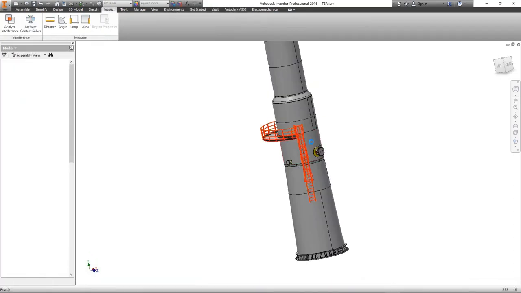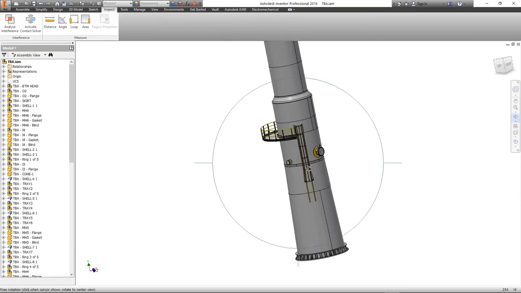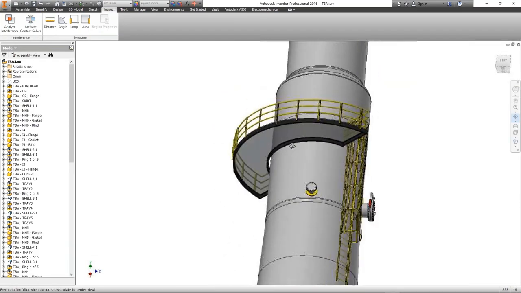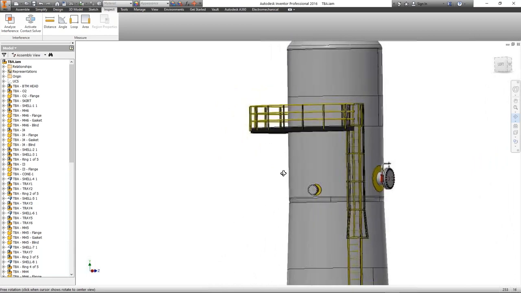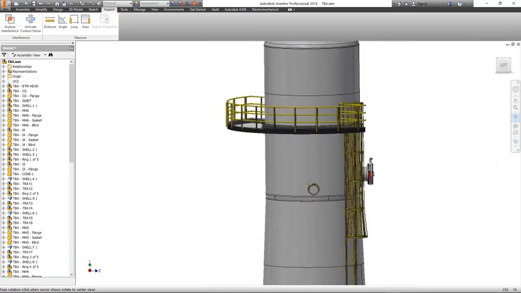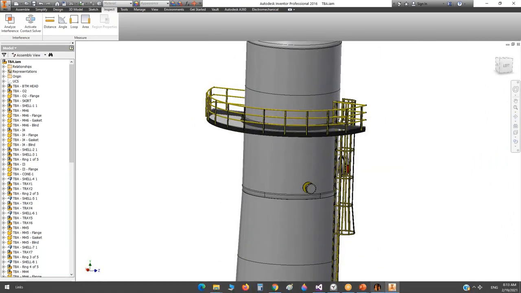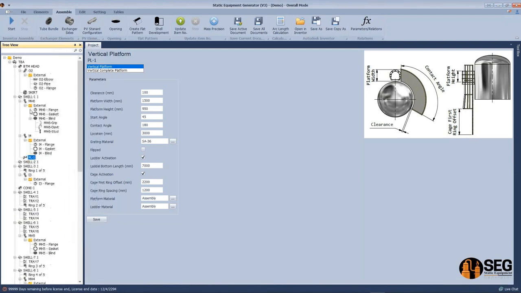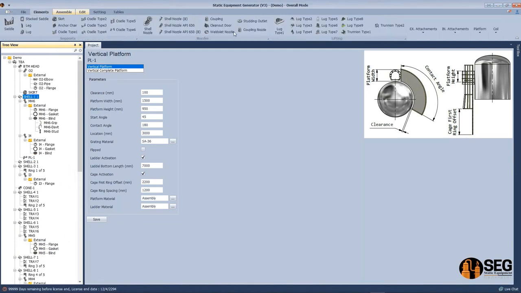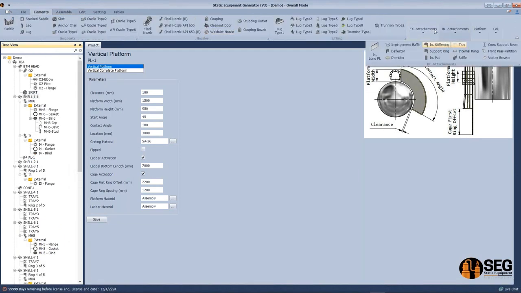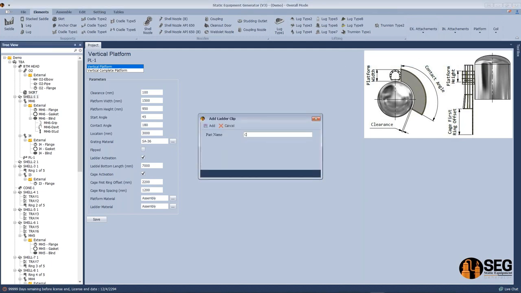Okay, now we have this platform on the equipment. And if we need to add some platform clips or ladder clips to this equipment, we come back to SEG software, and from here we will select the parent element, and from elements we can add external connections like platform clips or ladder clips. For example, let's add a ladder clip one.